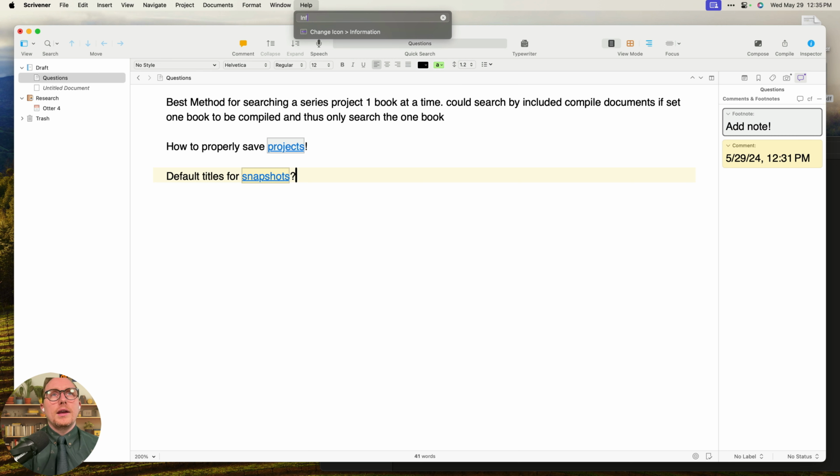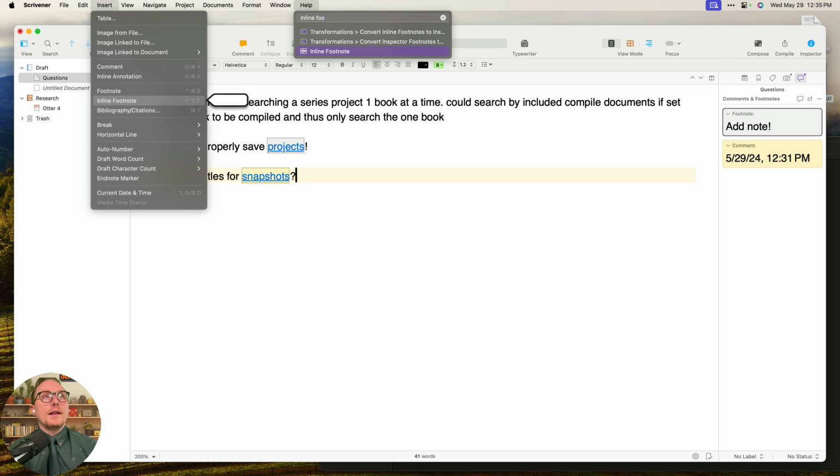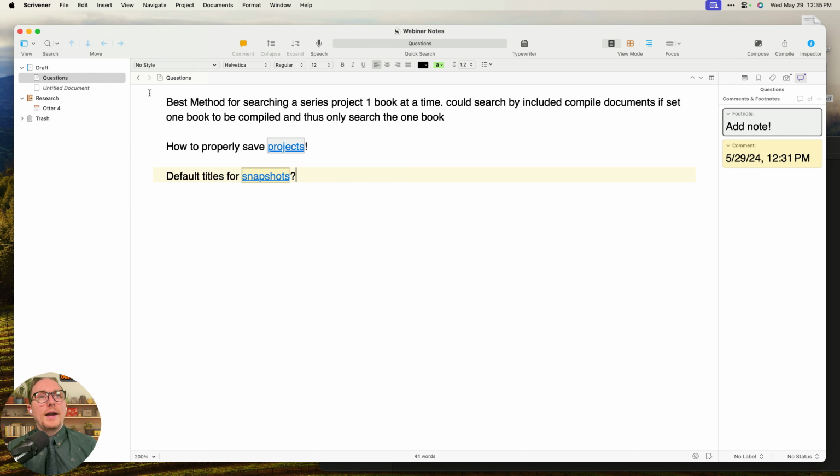Inline footnotes. There it is, right there. It is in Insert Inline Footnote, and you can just click that there. And that'll add it in. Inline footnotes, like so. Okay, there we go. That's that. That's footnotes in a nutshell. Pretty quick and easy though.